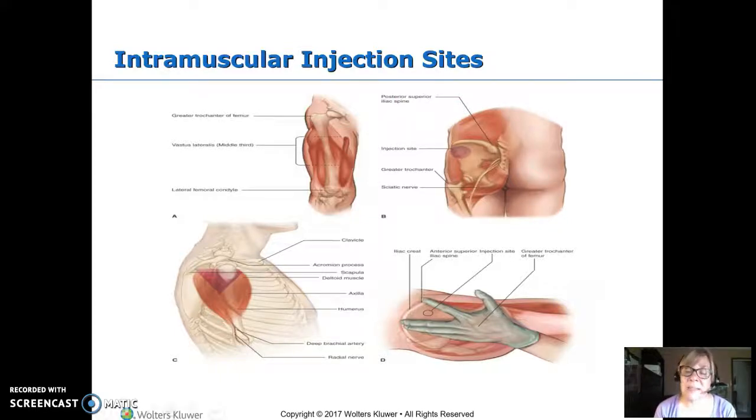Our book says you can use that ventral gluteal, the hip, younger than we allow at Valley Children's. At Children's, we want the child to have been walking for a year. So they're about 2 years old before we use it.